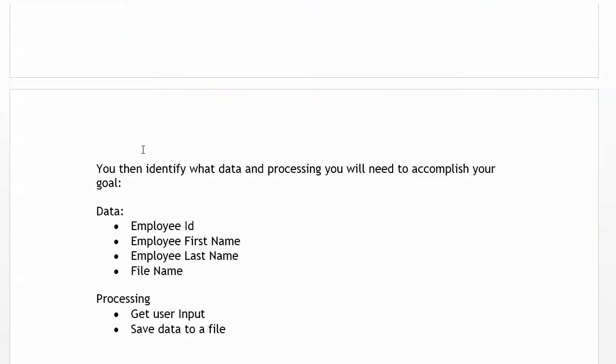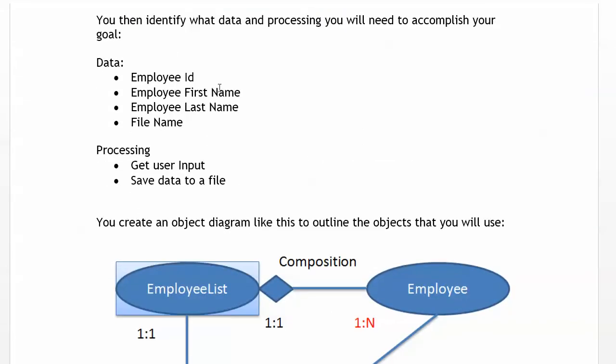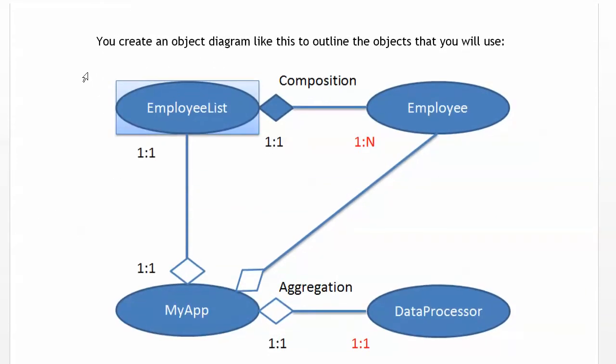And then I might make a composition diagram and identify the pieces of it. So I say that for my data, I want the employee ID, the first name, the last name, the file name. That's the data I want. For the processing, I might want to get input from the user or save data to a file. I could go through on the whiteboard and list a whole bunch of things that we want to accomplish as a team. And then in the composition diagram, I could say, okay, let's say our application: each user is working with one application. So there's going to be one of those and only one of those.